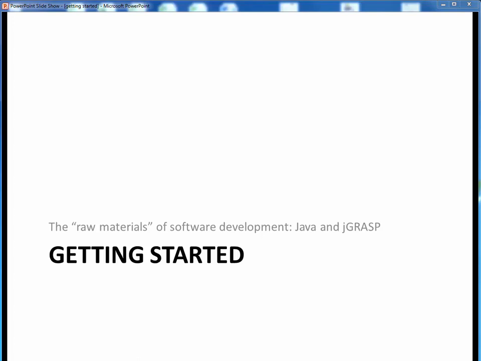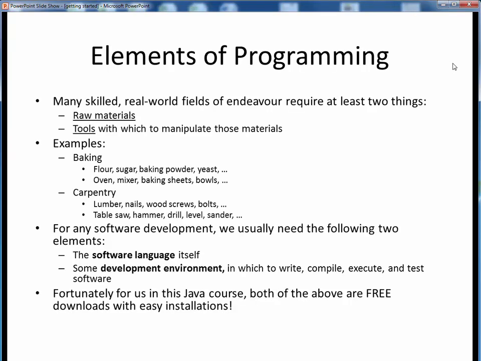In this lecture segment, we want to start talking about the necessary raw materials we'll need to do software development in this course. Specifically, we're talking about the Java language itself and the JGrasp IDE. Okay, let's get started.